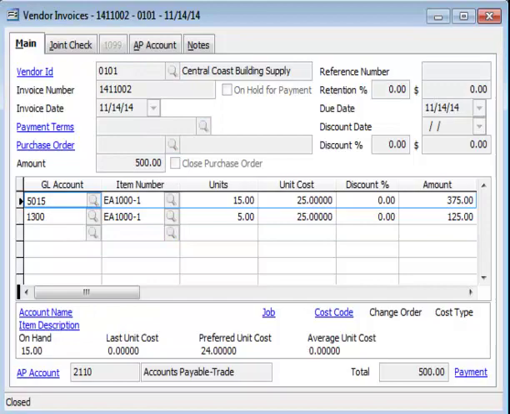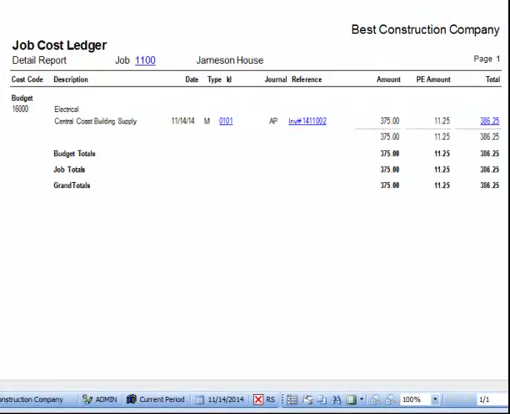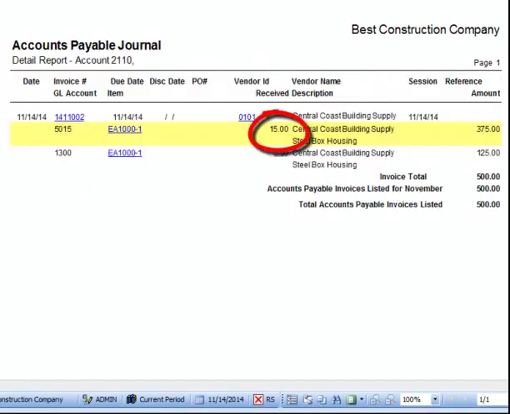Save the transaction. We will now view the inventory report again. Note the quantity has increased by 5. Viewing a related job cost report reflects the cost of the 15 items to the job.